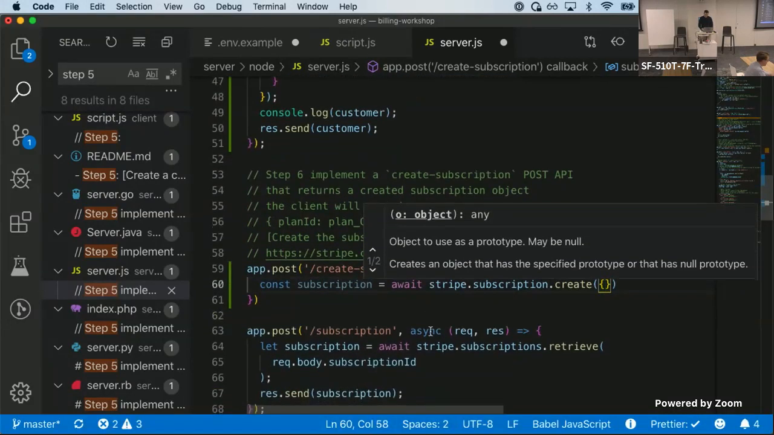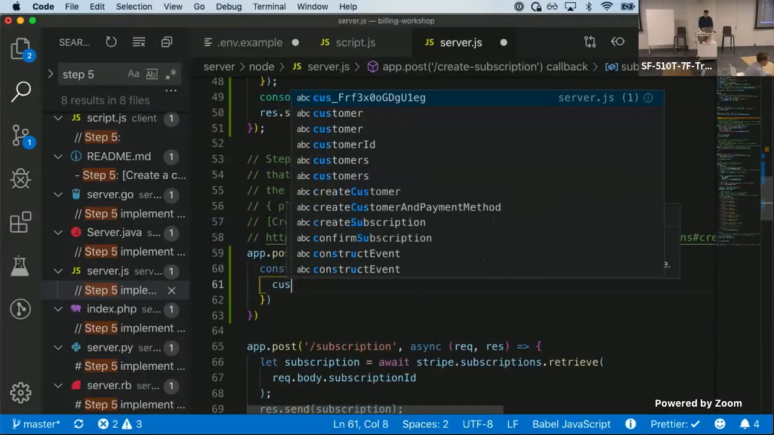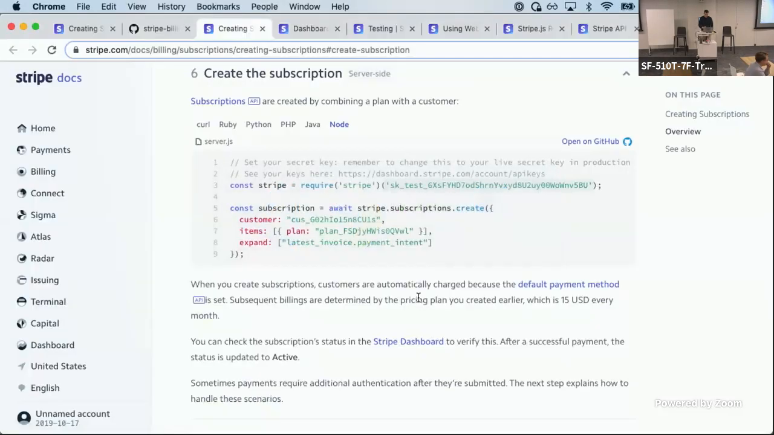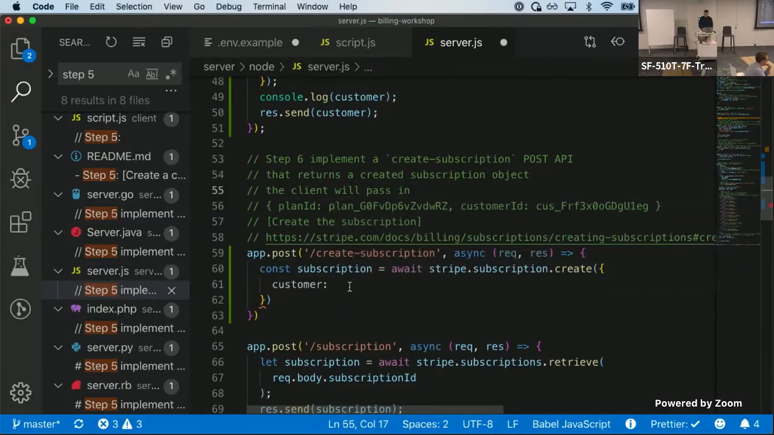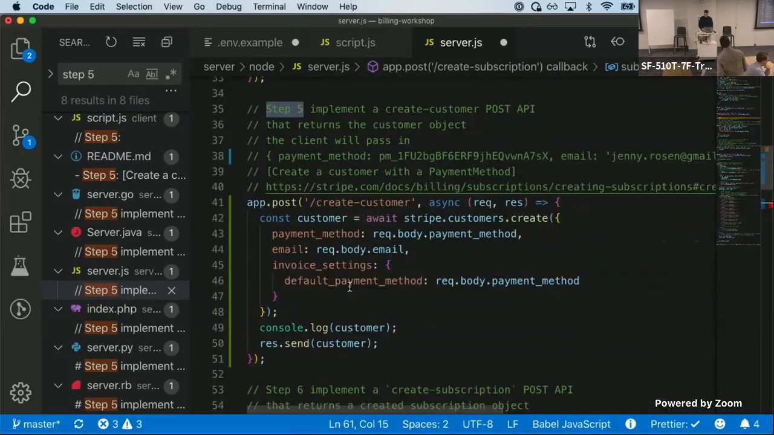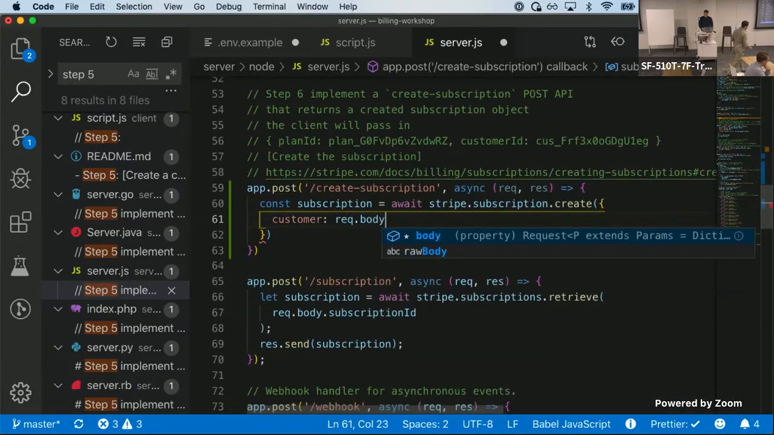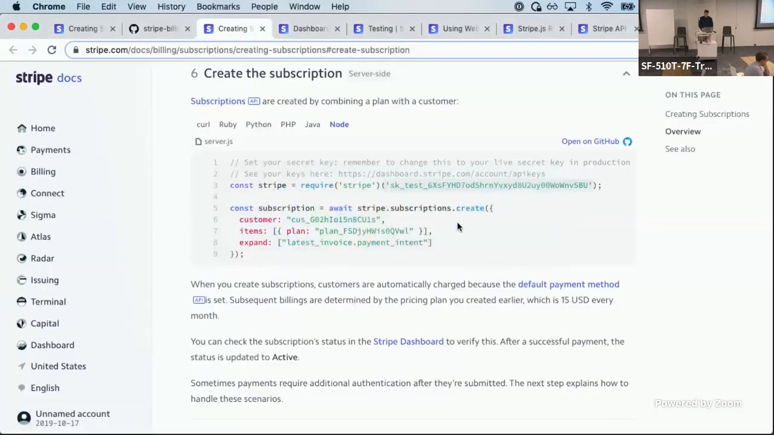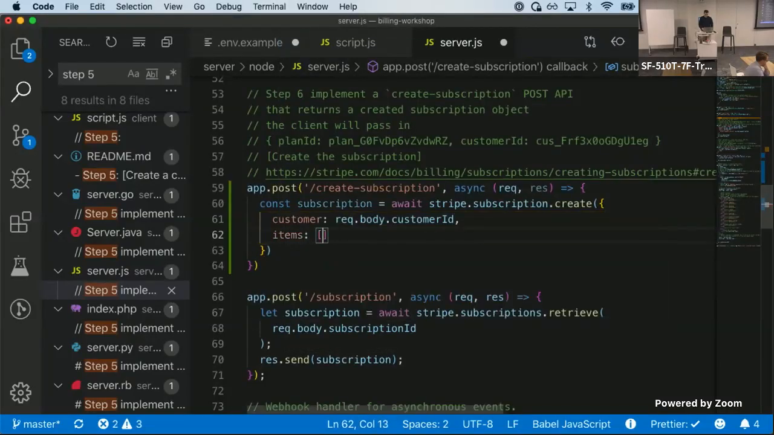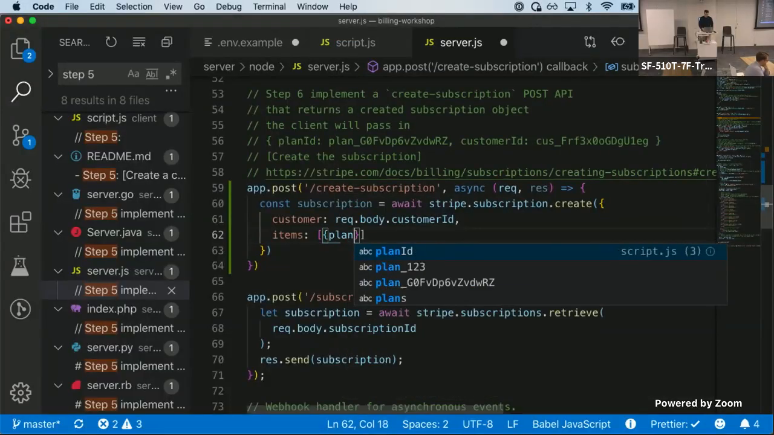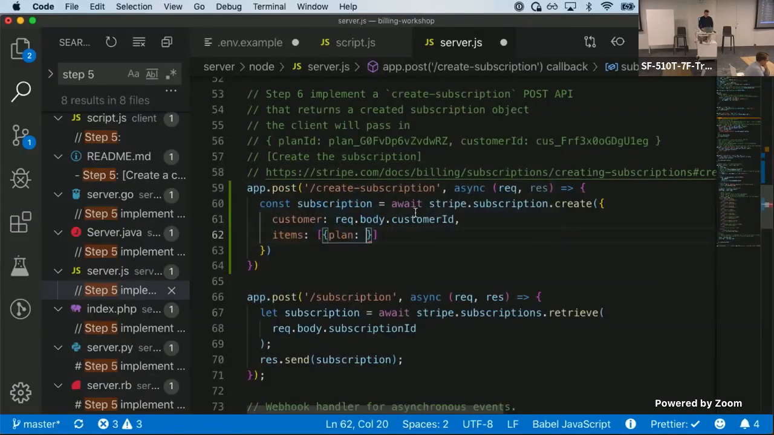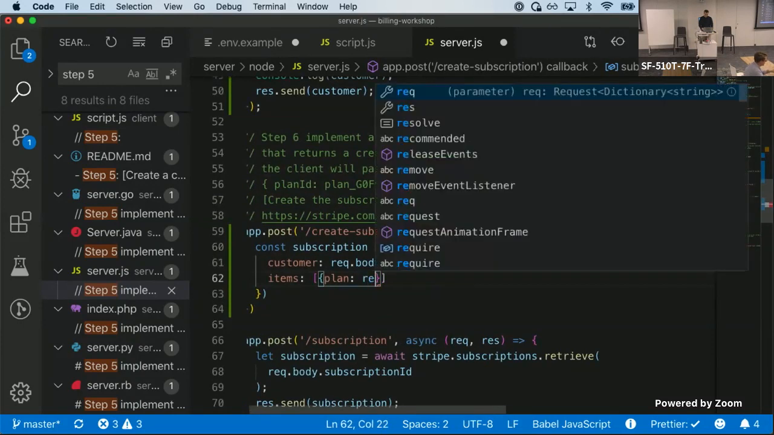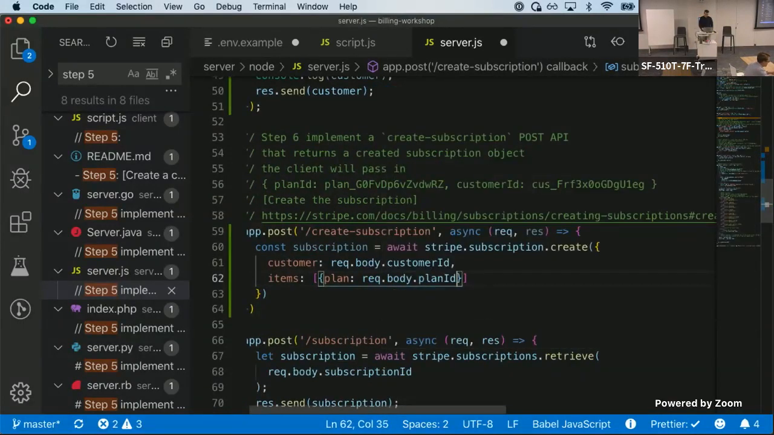And inside of here, I'm going to pass in the customer. And that's that customer ID that we just created. So rec.body.customer ID. And here I've put together a sample of what the body is going to look like. And then I need to pass in items, which, if you have multiple plans that you're billing for, you can pass in here. So then this is rec.body.plan ID.